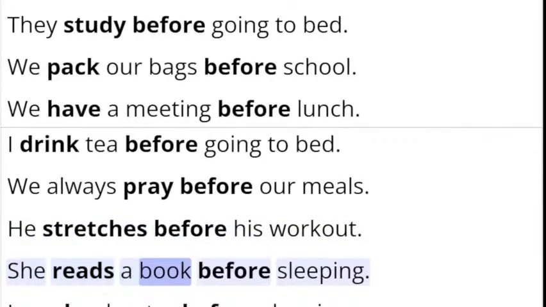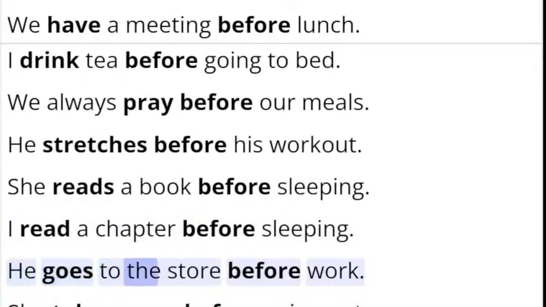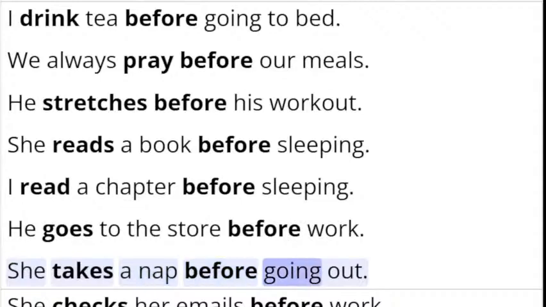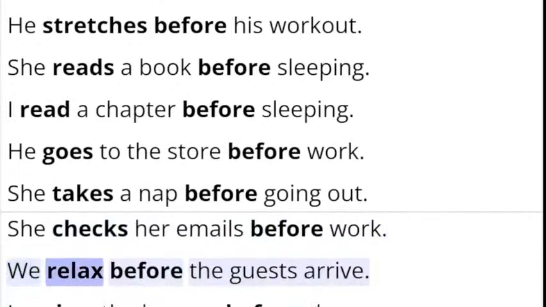She reads a book before sleeping. I read a chapter before sleeping. He goes to the store before work. She takes a nap before going out. She checks her emails before work. We relax before the guests arrive.